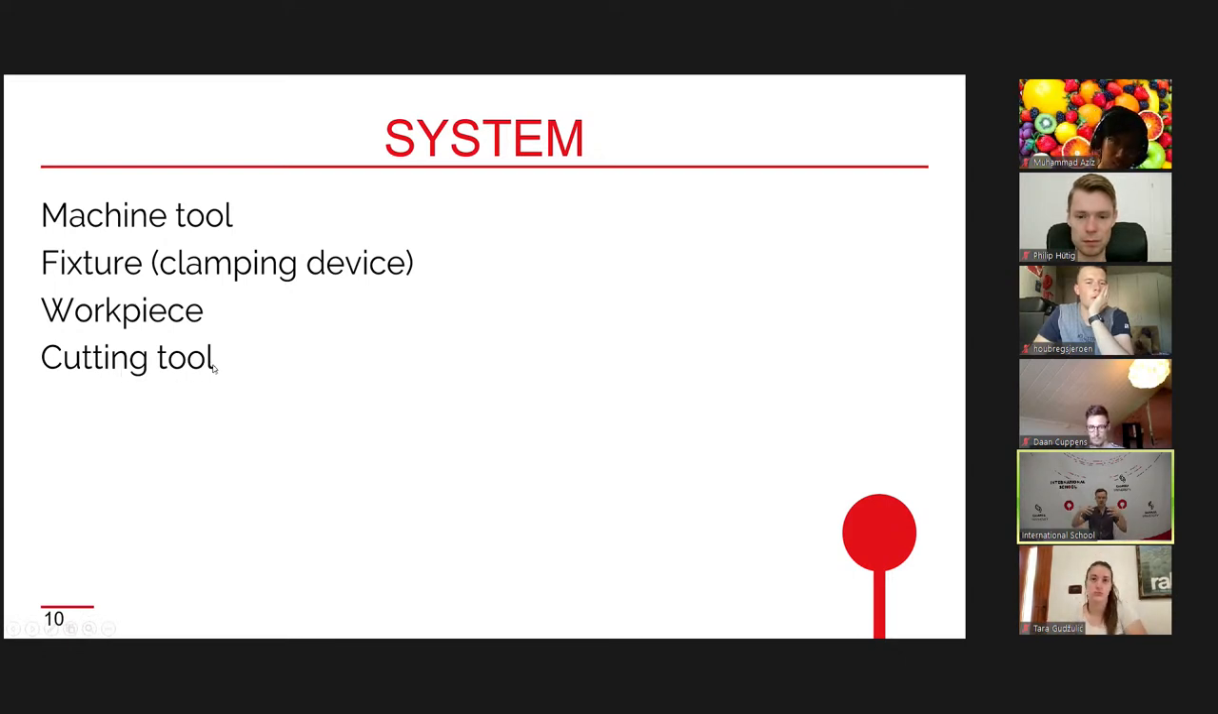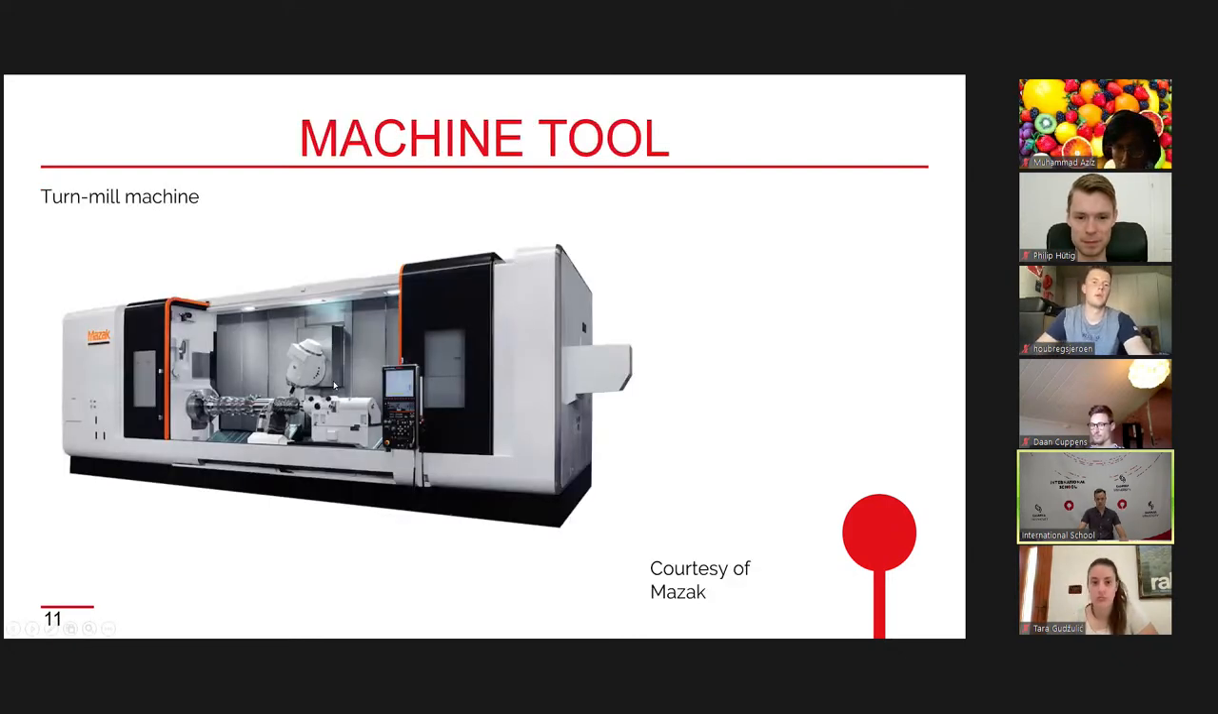There is some intersection of words in different terms. For example, machine tool and cutting tool. Machine tool provides all the movements in the technological system: rotation, linear movement, and cutting tool is a tool that cuts material from the surface. So the intersection is in the word tool, that's why I will try to use a simple word, machine, but to be more precise, it is usually called machine tool. Okay, let's talk about these four parts.